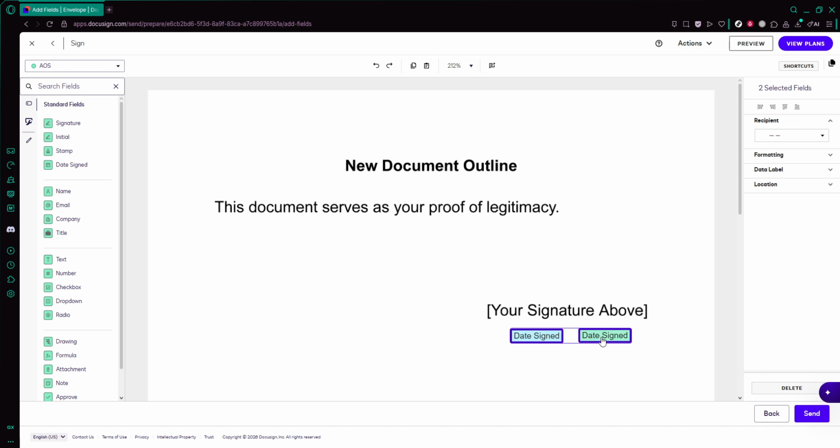Take a moment here to be precise. Only the fields you select will be affected, so double check that every text box you want to move is highlighted and that you're not accidentally including any fields that you want to keep where they are.